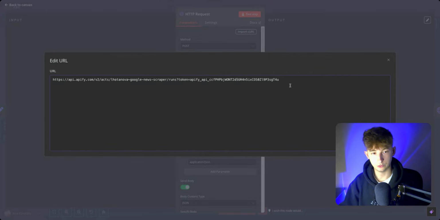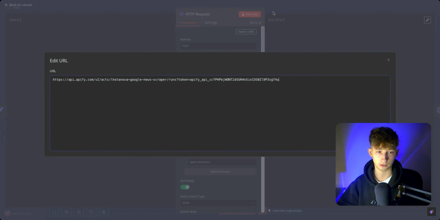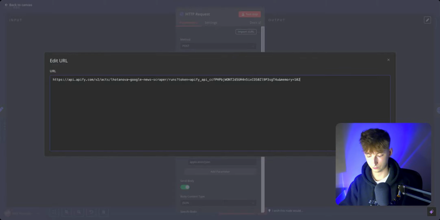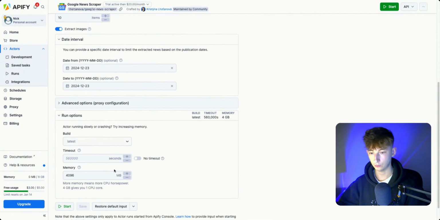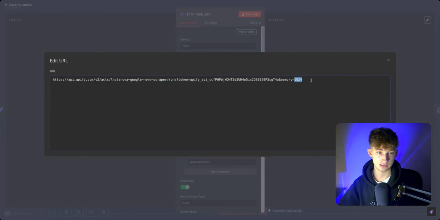And something that I do at the end, and this isn't always necessary, if you have a premium plan within Apify, then you probably aren't going to have to do this. But what I always do is I add memory equals 1024. And this just ensures that it's not going to burn up all my memory within Apify. You can see usually it's going to require maybe 2048 megabytes of memory. But just for sake of this video, we're just going to leave it at 1024.